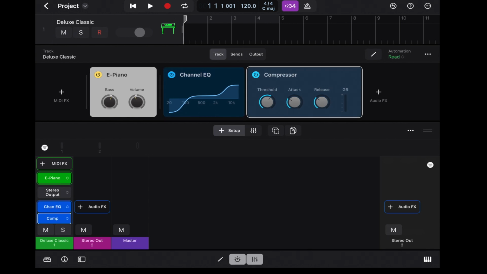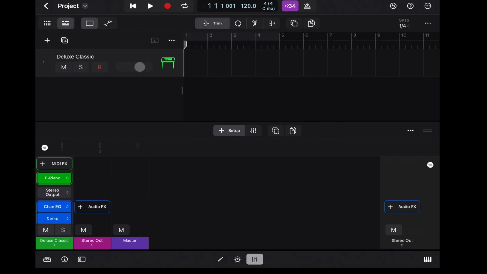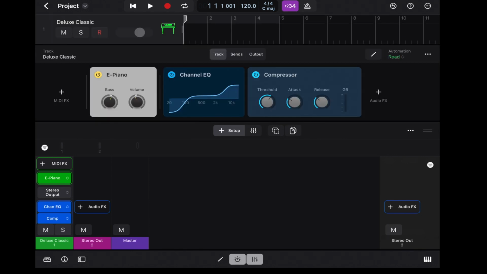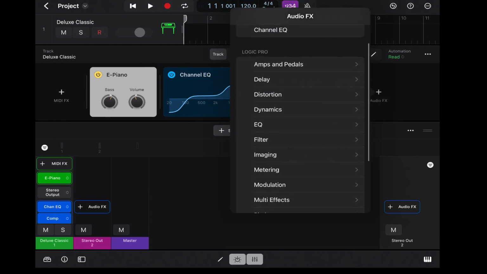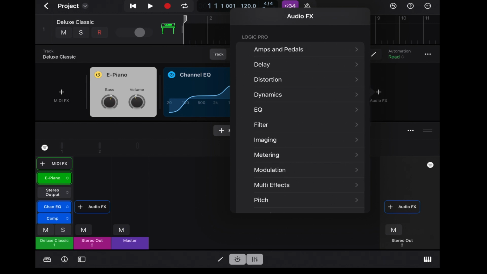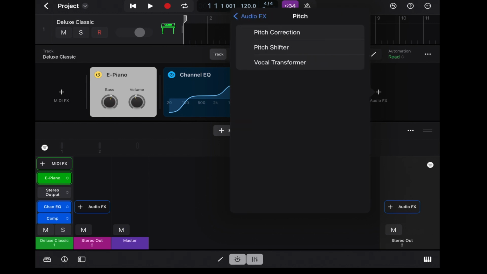So you get the compressor here. As soon as you click on that, this is where you kind of see the essential settings of your plugins. So that's pretty cool. And you can just click here to add another one. So let's say pitch. I'm actually curious if they do have the same pitch correction.